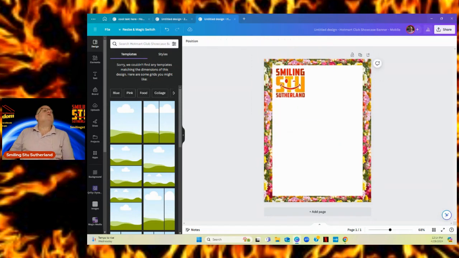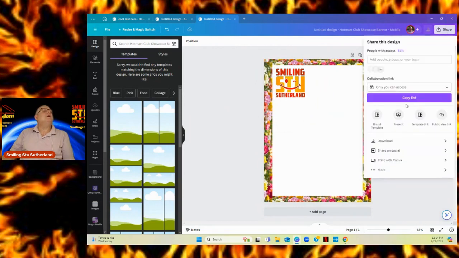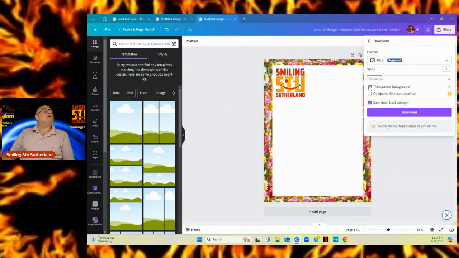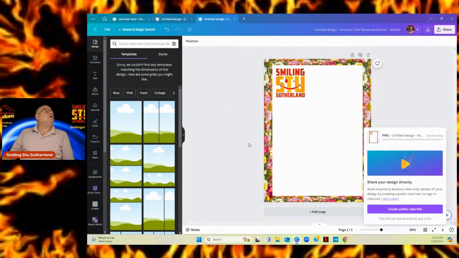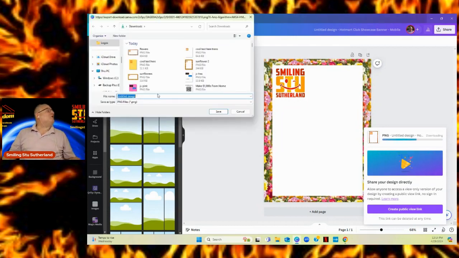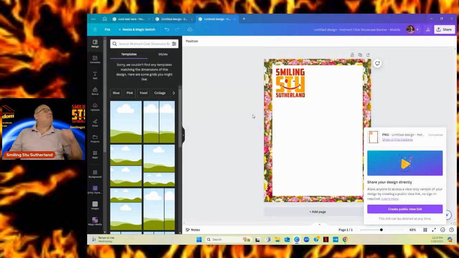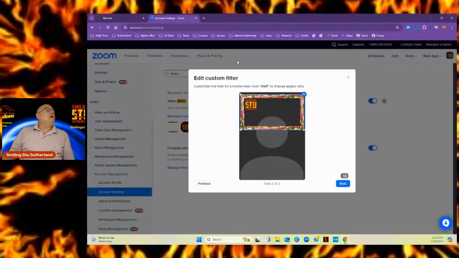All right, and then we're just going to save this one as transparent. Same way we did the other one. So we're going to just download it. Click on transparent. Download it. And we're just going to call this one flowers number 2. All right, save that. Okay, now we're done with our Canva. We can get rid of that altogether. And we'll go back here.